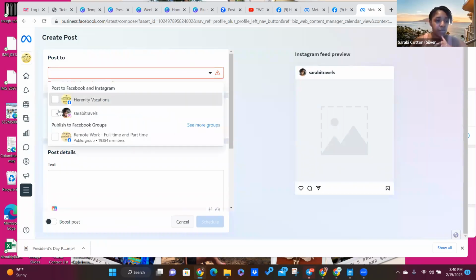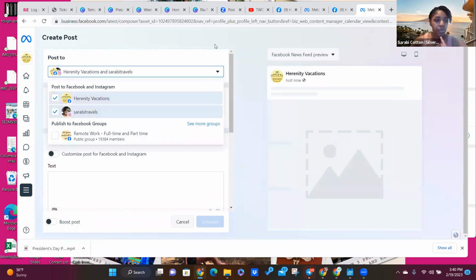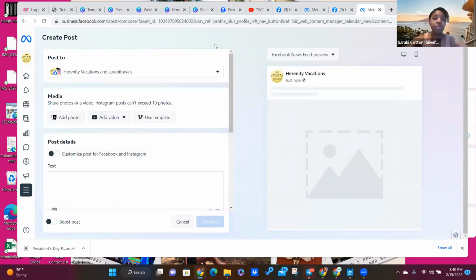So it's a useful feature that only works if you have groups on your business page. It doesn't apply to any groups that you have under your personal.